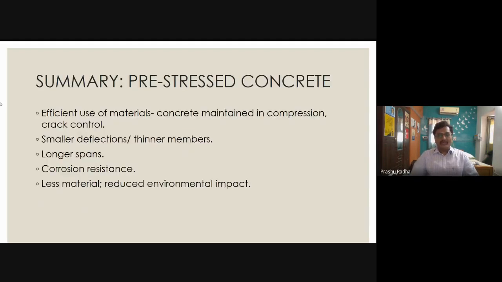So overall, prestressed concrete means efficient use of materials. Let's say you can use a smaller number of rebars. Concrete is maintained in compression, so you can control the cracks.